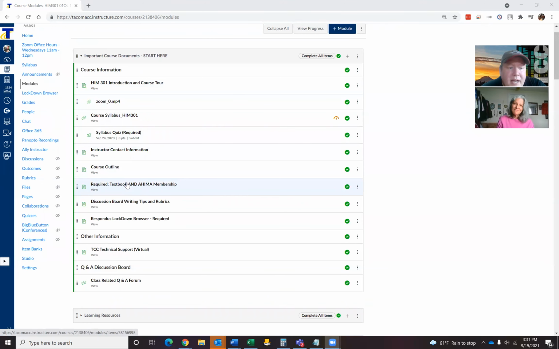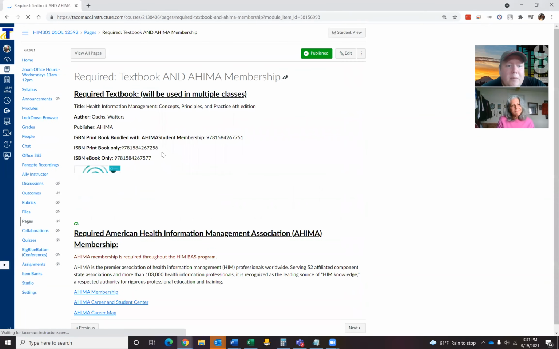Let's see here, our textbook. This one should be pretty familiar. You're using the Oaks text, which is kind of our foundational one. You're going to use this throughout the program, so make sure you purchase it. Oftentimes students hold on to this as part of their professional library when they graduate. I know for me, I still have mine from way back when.